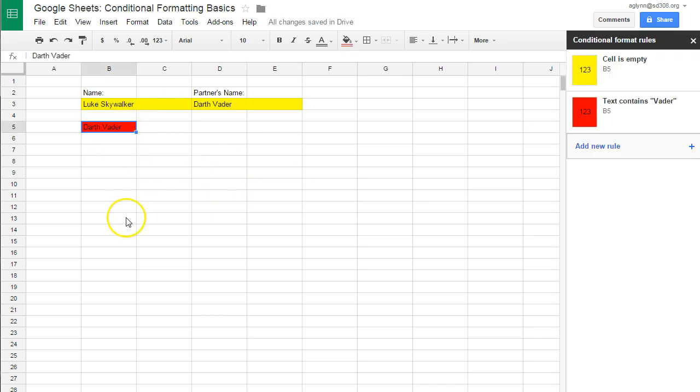So you can have fun with that and see how that will work with you and your curriculum. That is going to be basic conditional formatting in Google Sheets.